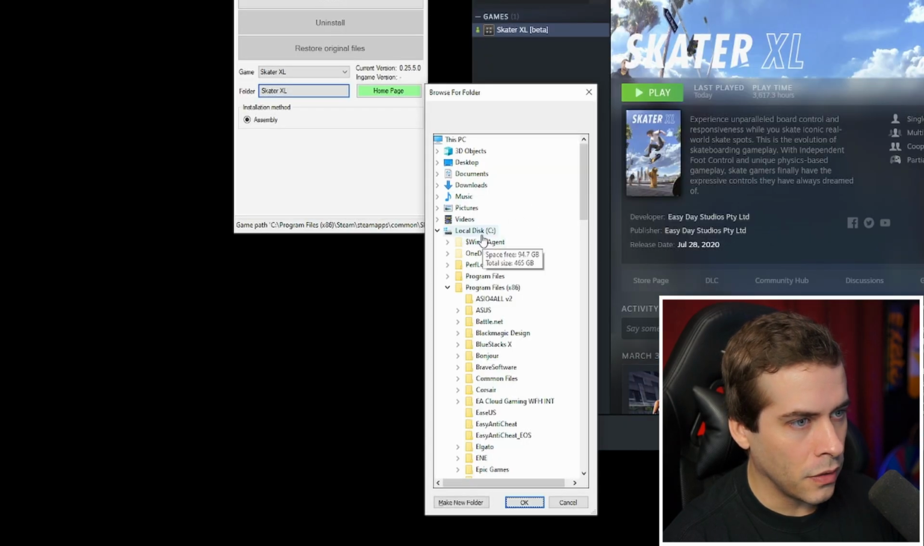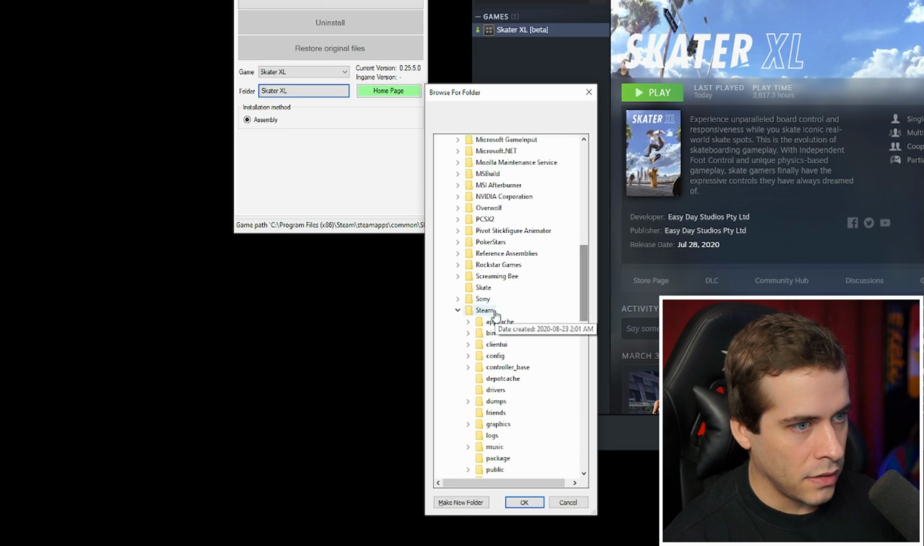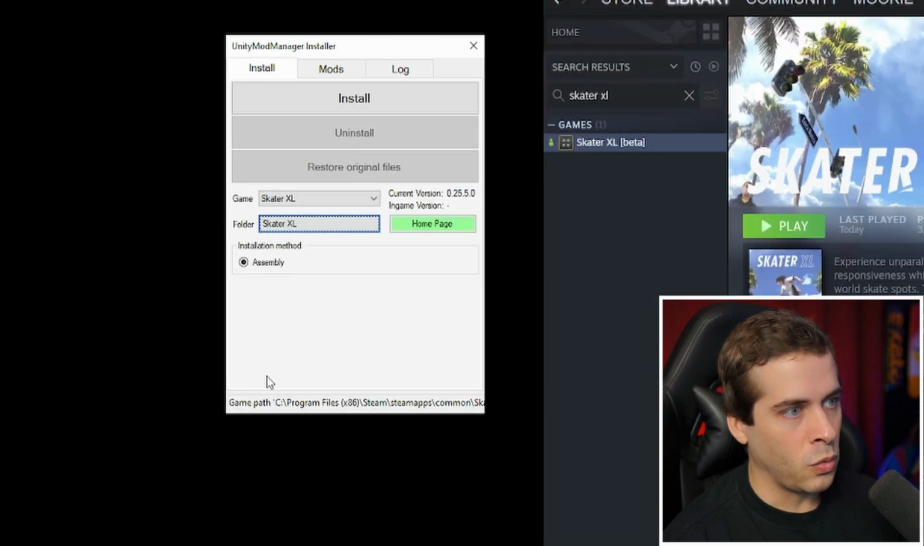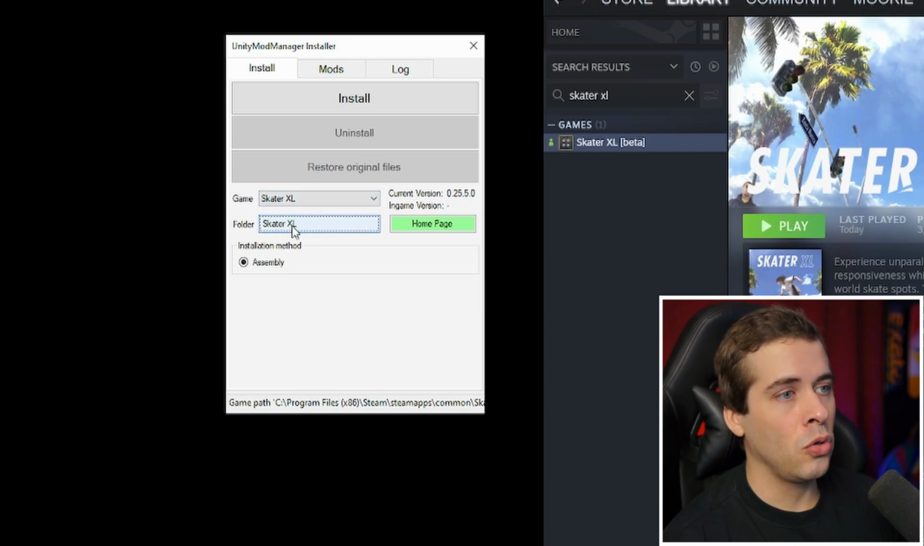All right, so local disk C, program files x86, Steam, Steam apps, Common, SkaterXL. So just select that folder right there. Click OK, and now it knows what game to install mods for, and it knows where to install mods. And all we have to do is drag and drop the mods into here, and we're good to go.